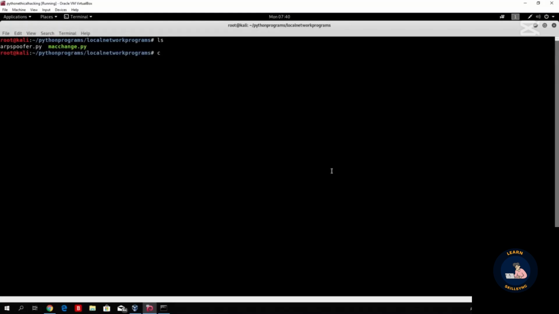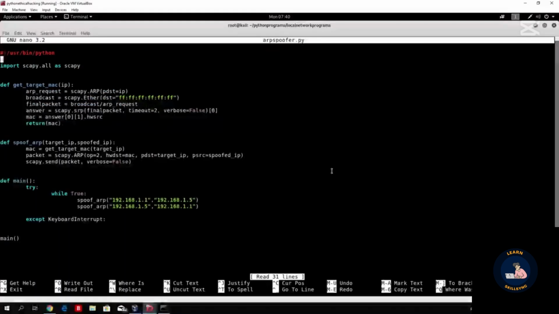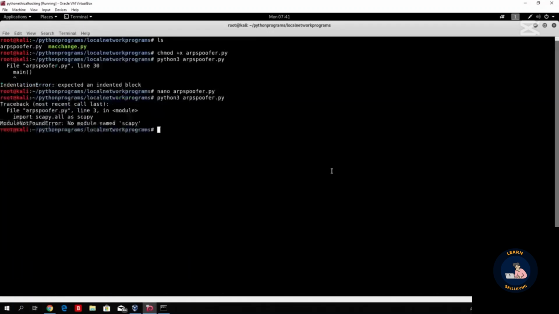So we have our ARP spoofer. Let's make it an executable and run it with Python 3. We let this run. Expected and intended block. So let us see what is wrong with our code. We nano it. Okay, so we didn't code anything in the keyboard interrupt part, so we can just code the actual exit of the program here. So let us try right now.